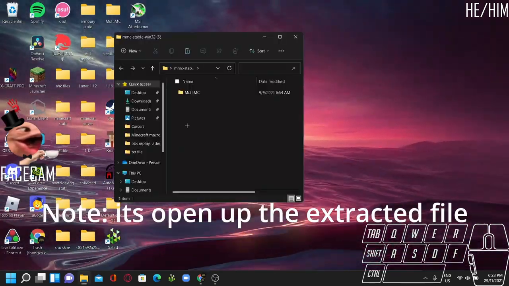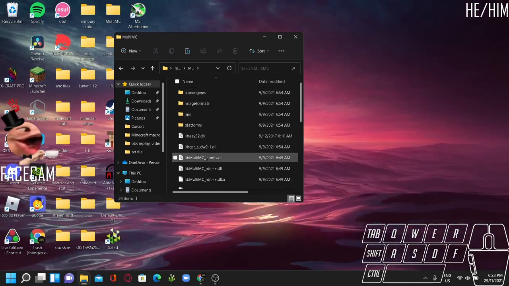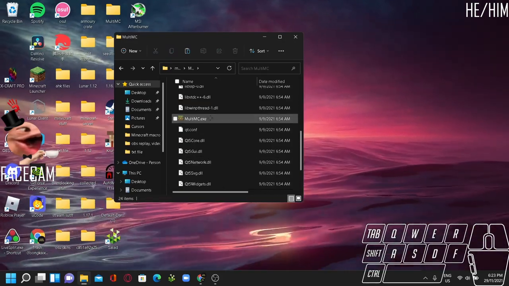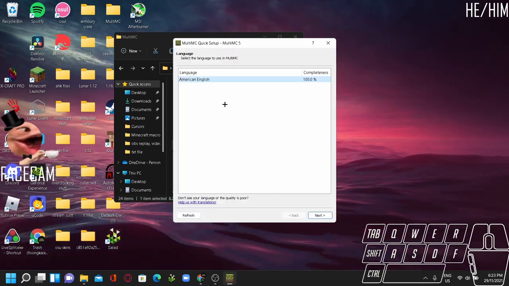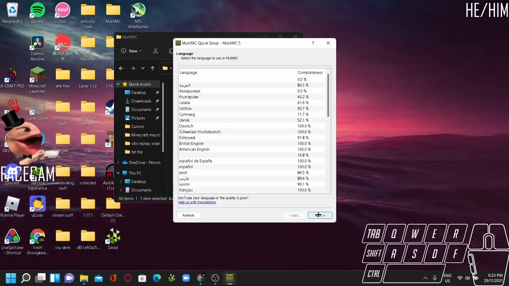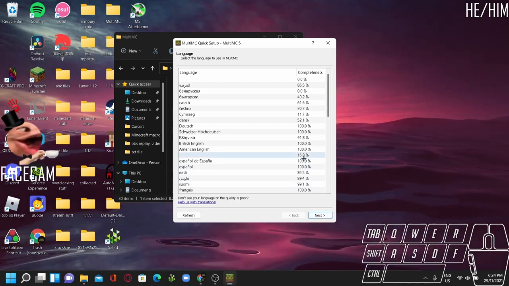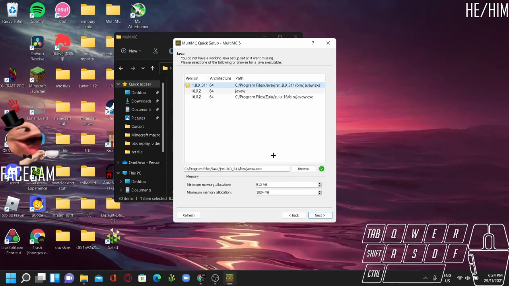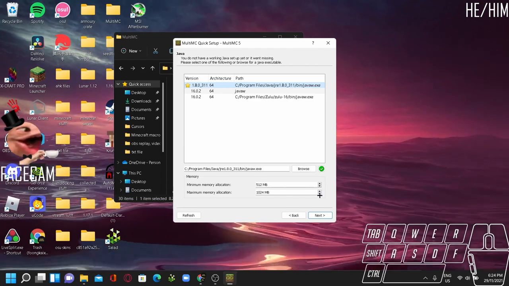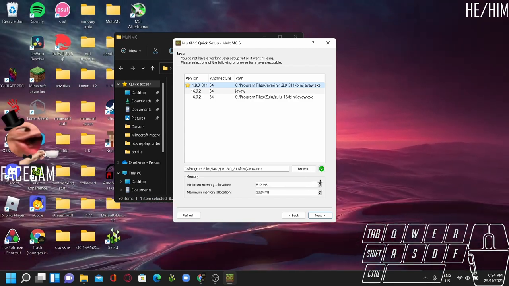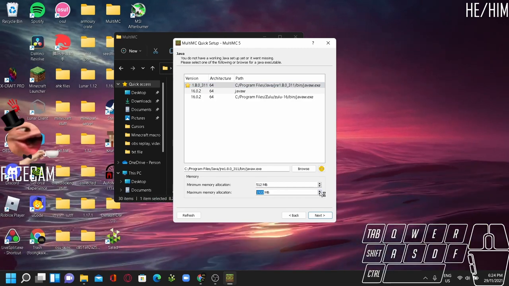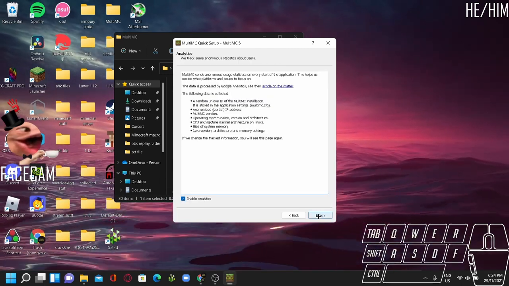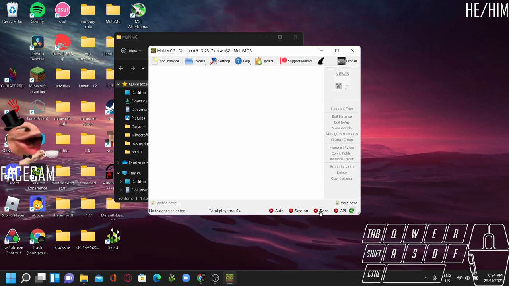I'm going to open up the file and open MultiMC. Scroll down a bit and choose multiMC.exe, and then choose your language. I'm going to go with American language, and you can allocate your RAM here. I'm going to do a minimum of 500 megabytes and a maximum of 2 gigabytes, then next and finish.